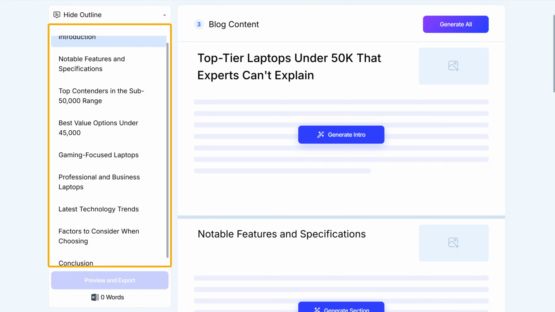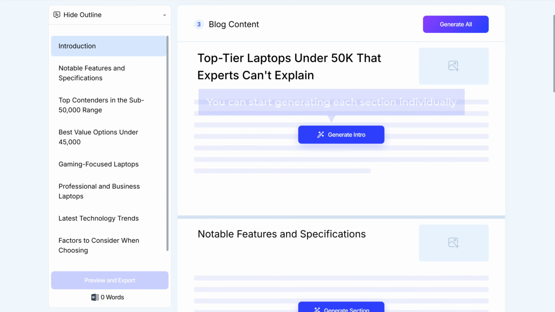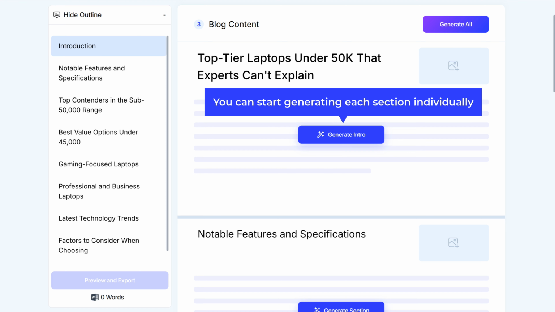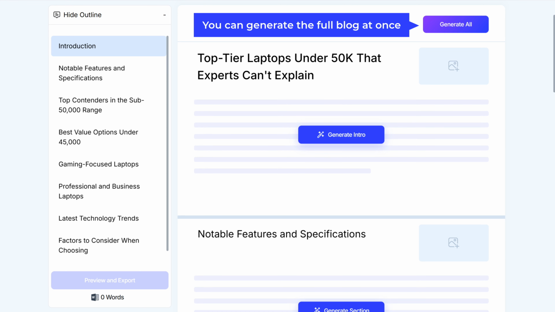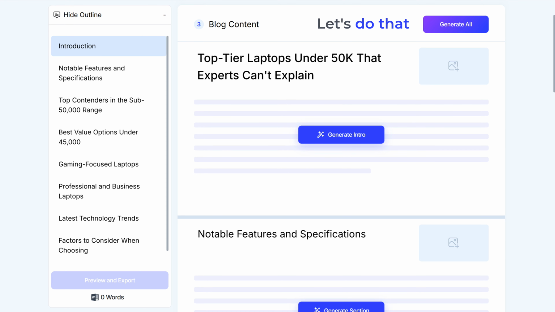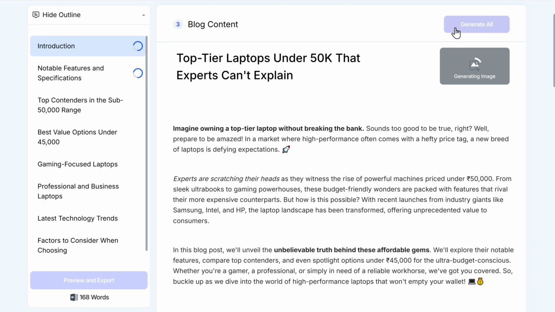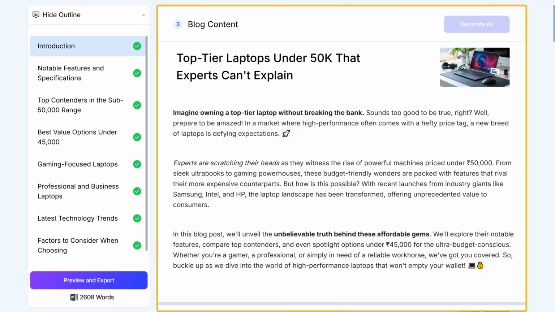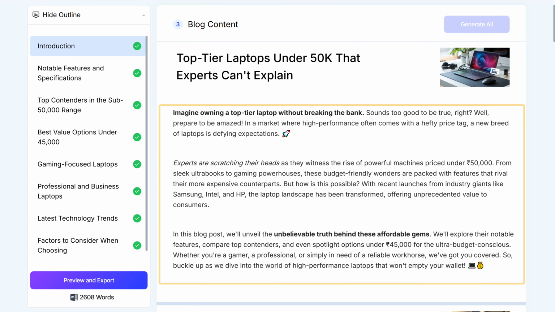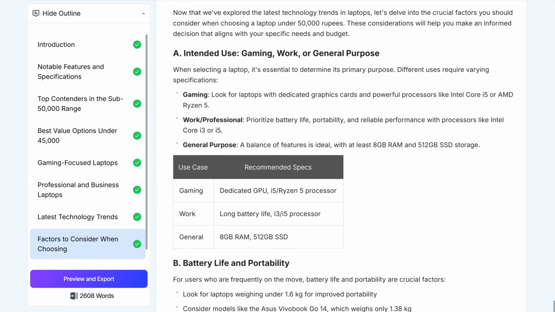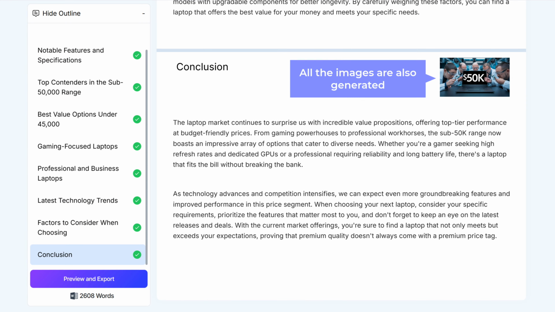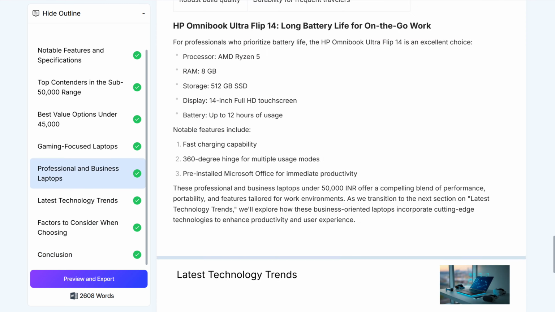Here on the left side you can see your outline. Now you can start generating each section individually or you can generate the full blog at once. Let's do that. Click on generate all. As you can see, we have got our blog ready, including the introduction and conclusion. All the images are also generated.